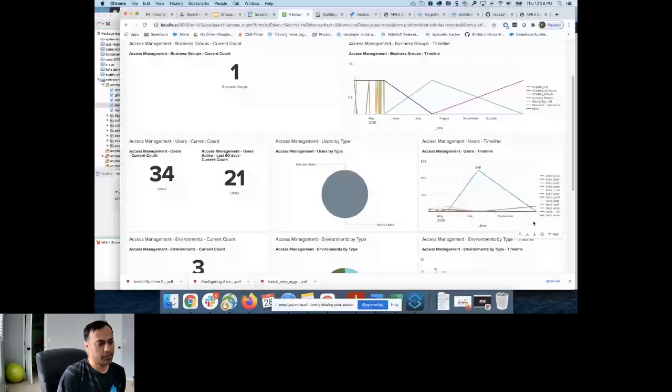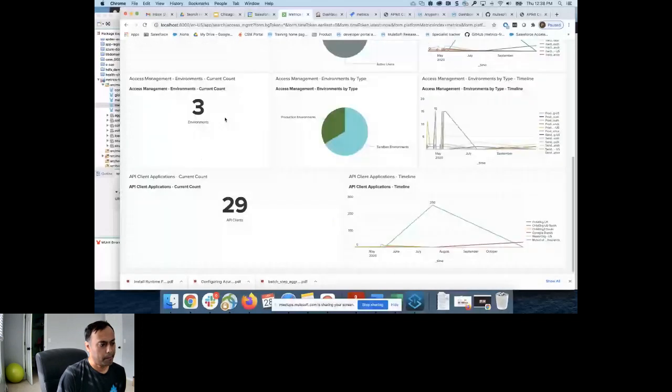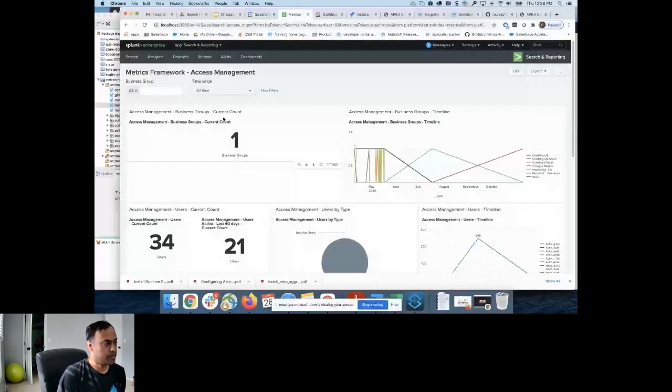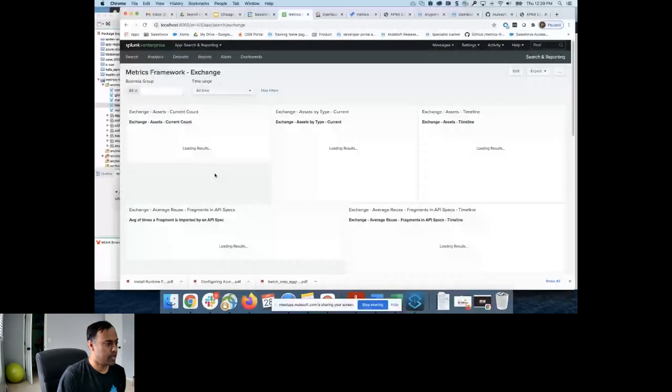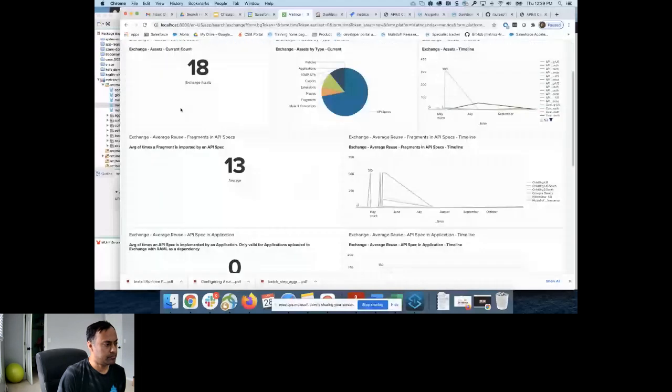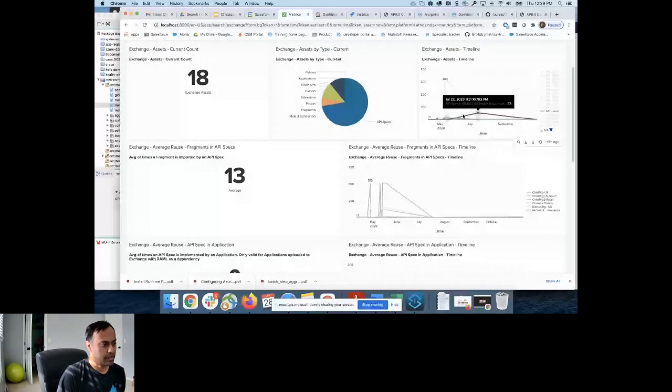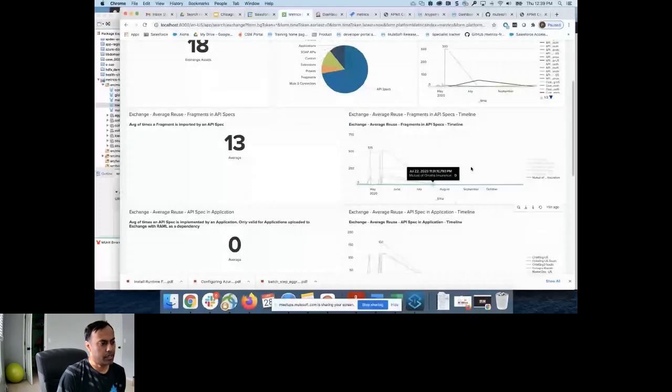So these are for different orgs. And then environments: how many environments have we built? Similarly, there are other dashboards as well. So let's look at, let's say, Exchange. Current assets in Exchange, Exchange assets broken down by type, and timeline. How are we doing? How much progress are we making in terms of generating assets in Exchange and all that?